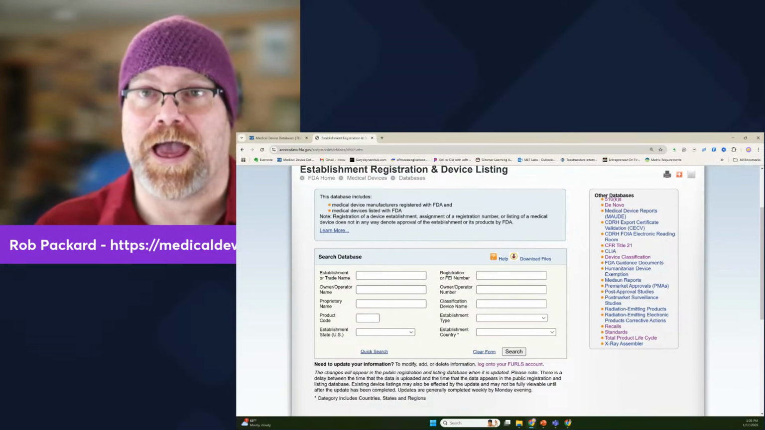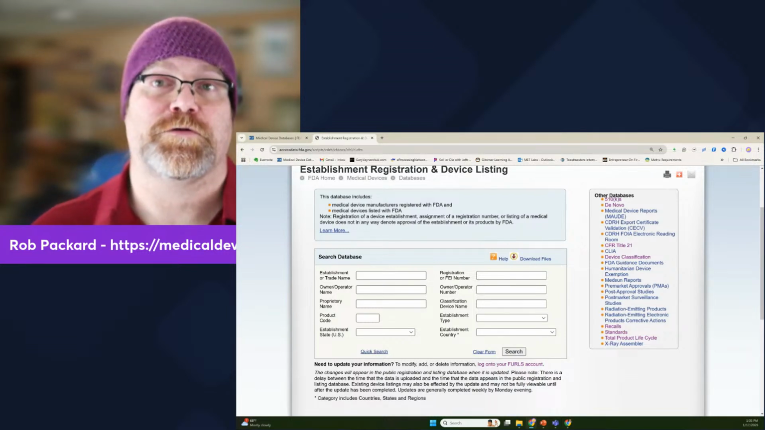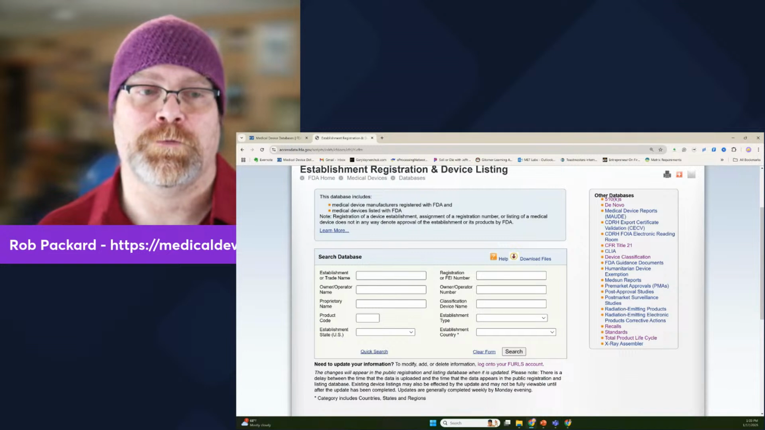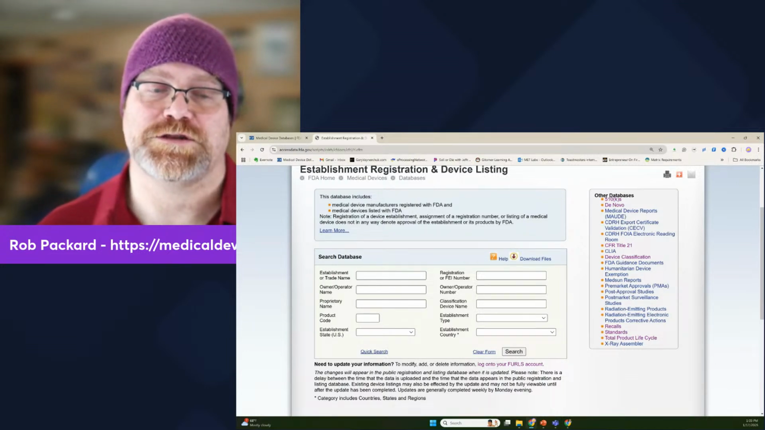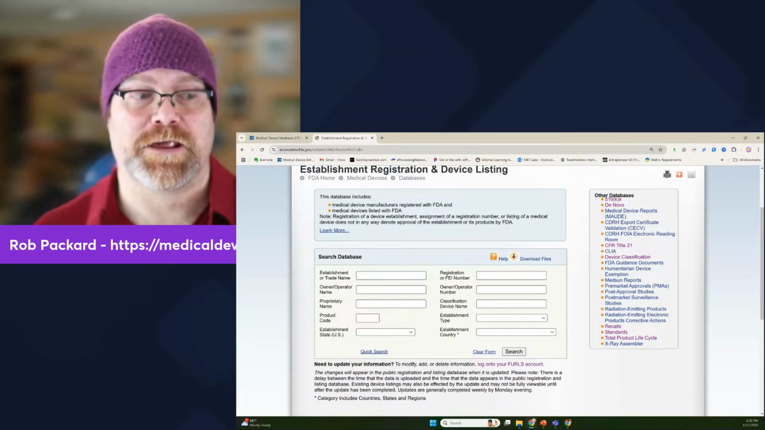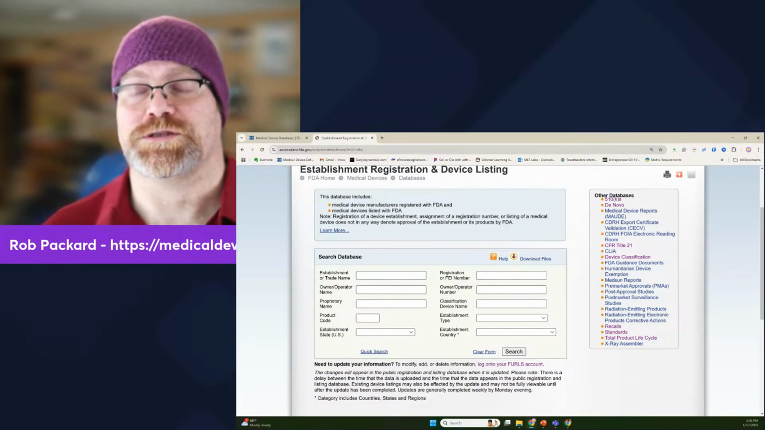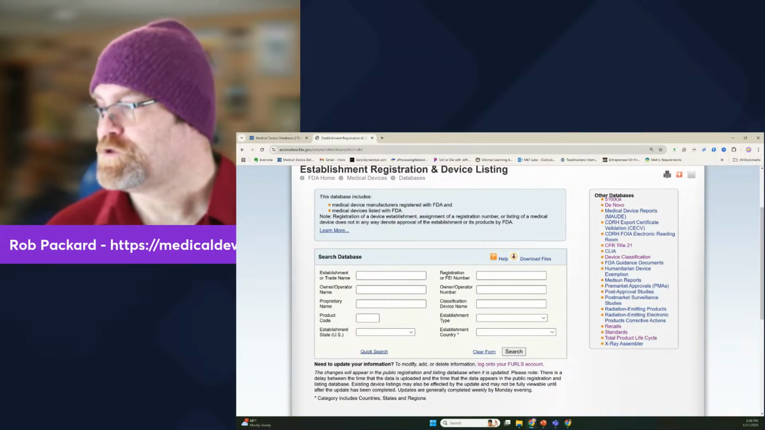So he's absolutely right. A lot of people don't use this database. They rely on regulatory consultants to help them. But if it's a common device out there, it's often very easy to do these searches yourself. And you can be very confident if you know the competitor product, you'll be able to find a registration listing for that product.